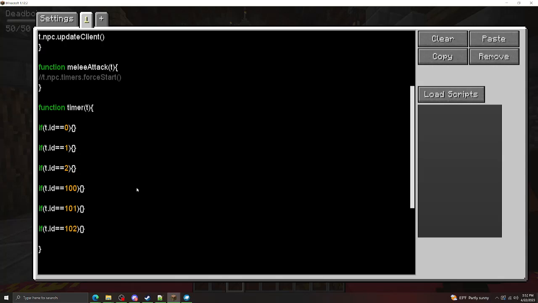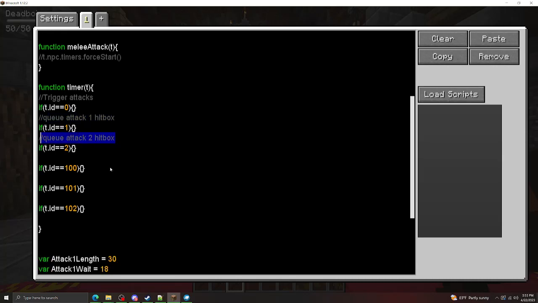So we're going to be using 6 timers to manage our 2 attacks. Timer 0, we are going to be using for triggering subsequent attacks. So this one is going to trigger attacks. Timer ID 1 is going to queue up the hitbox appearance of attack 1. Timer ID 2 is going to do the same thing, but for attack 2. So queue the attack 2 hitbox.